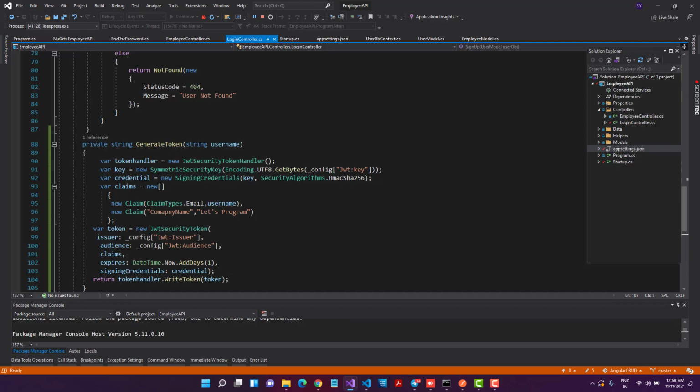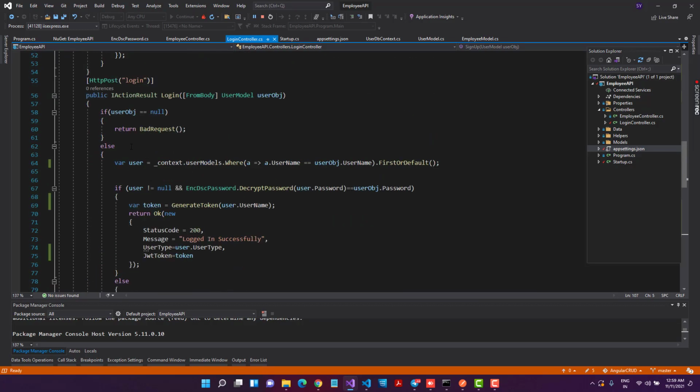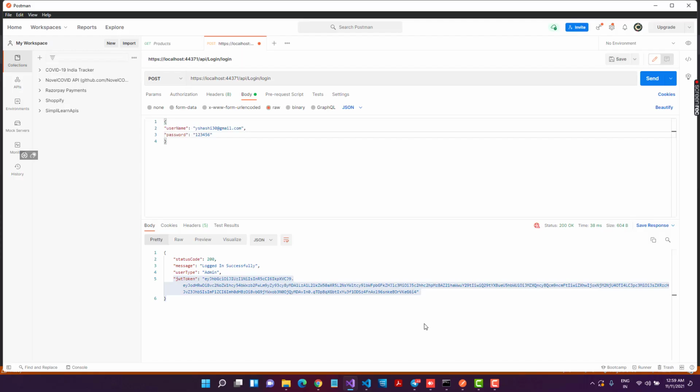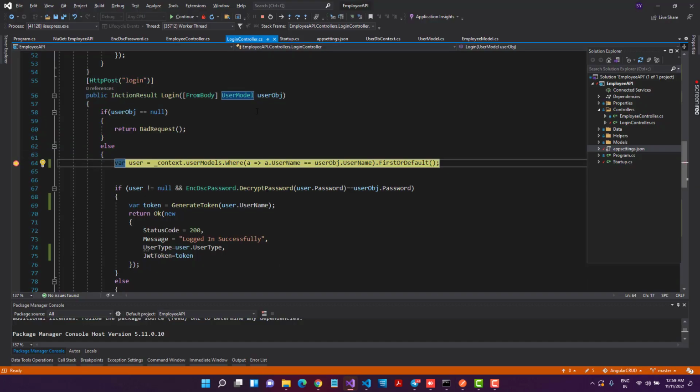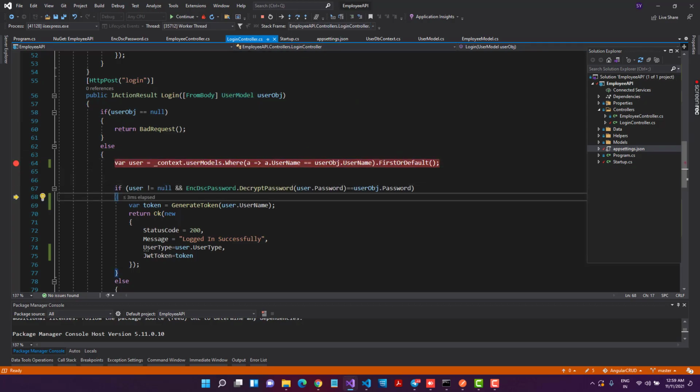Okay, so let me go here and add my debug point on the login. Okay, let me go back. If I click on send, as you can see, my user object is coming here. So I can get my username and password. If I step further, it checks this condition: if the user is not null and the decrypted password is equal to the password which the user is sending, which means the user is authenticated.